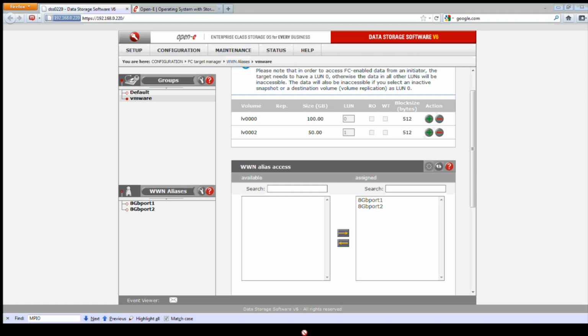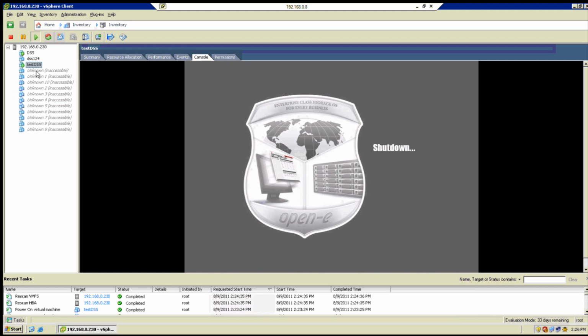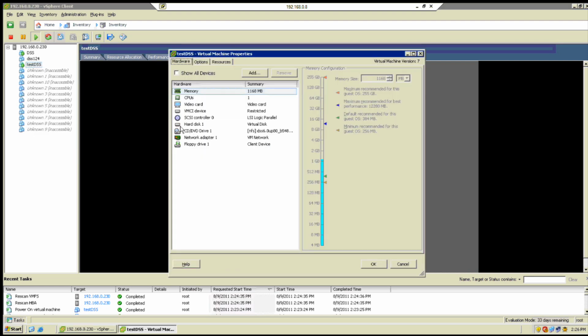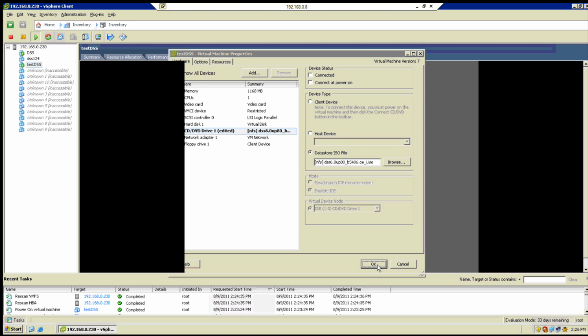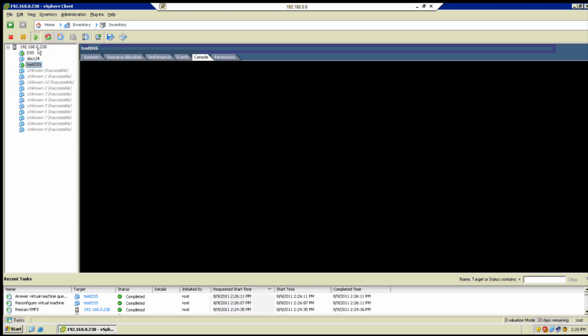and let that run. And at the same time, we're going to bring the DSS v6 back online. We're going to add the fiber channel port 2 back on to the private group. And we're going to switch over back to the VMware server. And you can see that the installation was successful.